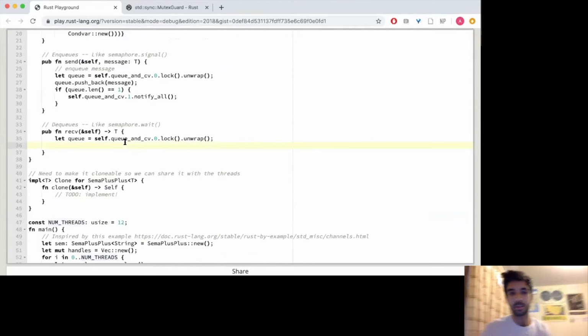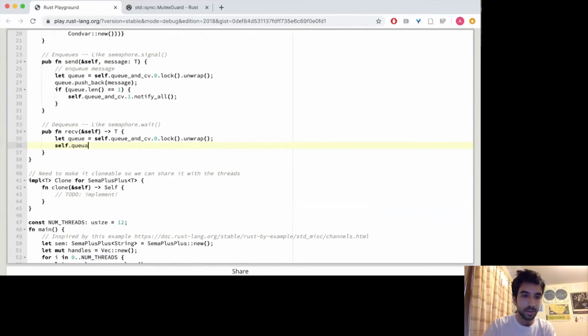So I know I haven't really shown you the syntax for cv.wait, but it looks something like this. I do self.q and self.cv, and I'm going to do this thing called wait_while instead of just wait, so I don't have to call it in a loop. And wait_while takes two arguments. The first one is the lock, so it's going to be this q thing. And the second one is a function, or a closure.